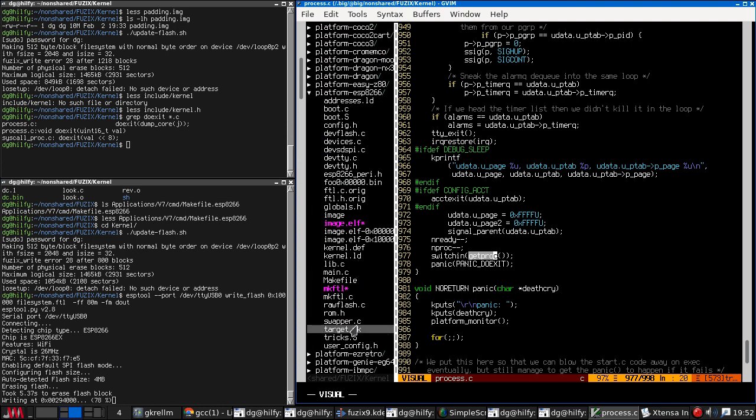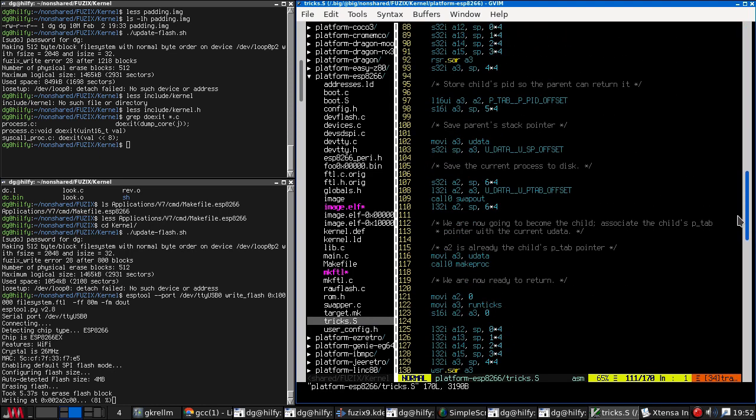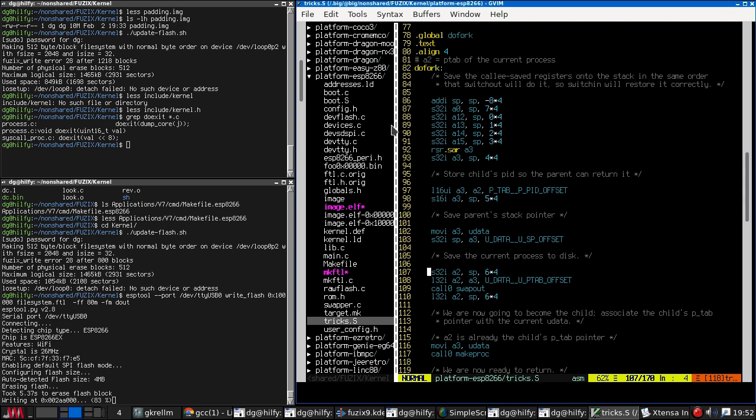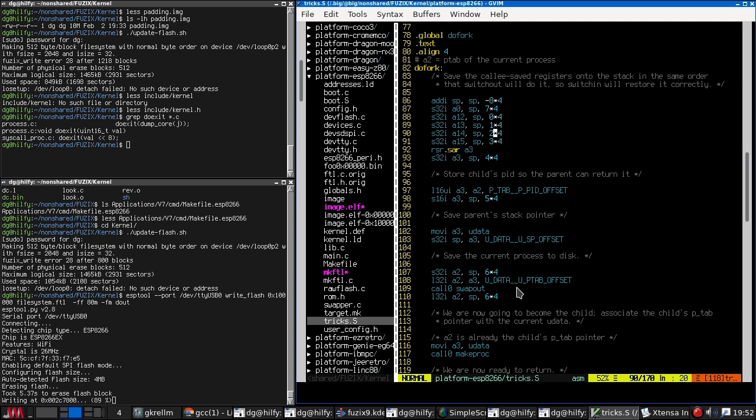My best hypothesis is that it's something wrong with my code here, in that do fork here is saving stuff in a way that when the parent is switched back in, it's corrupting things. So how is this being done? We just create an 8 slot stack frame.